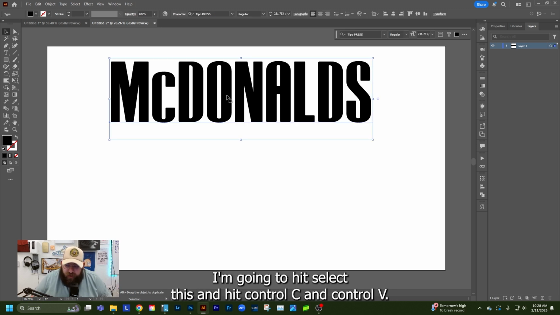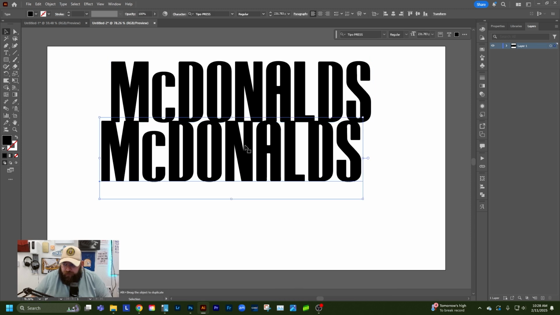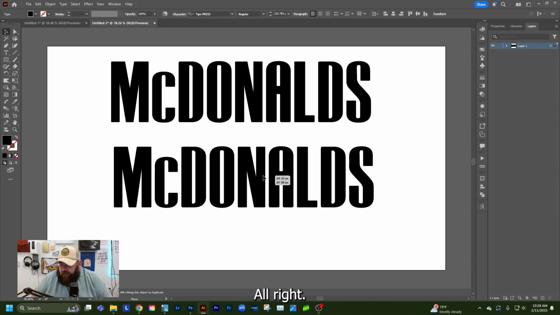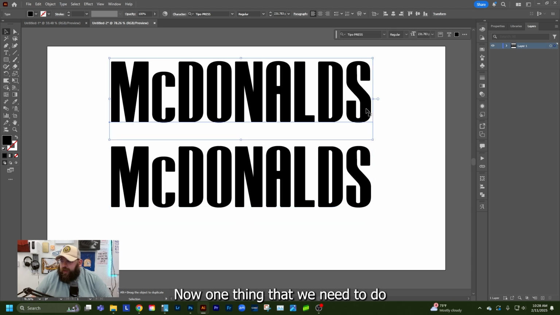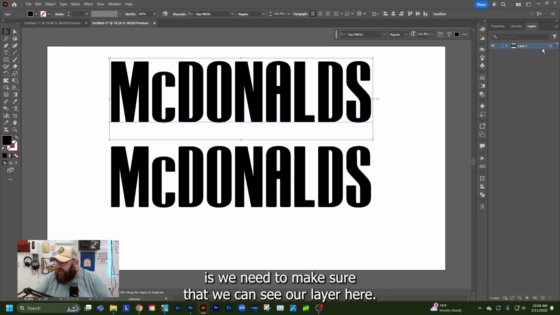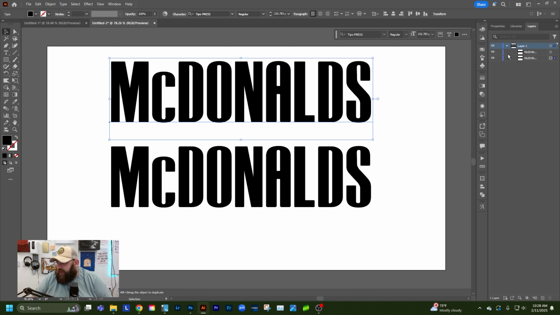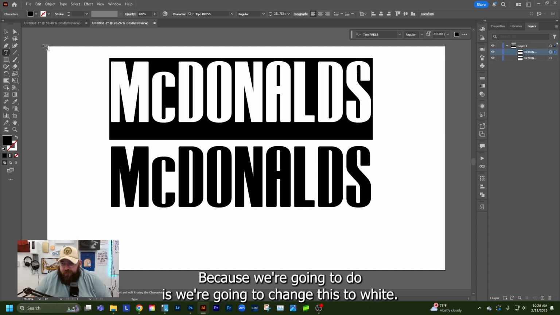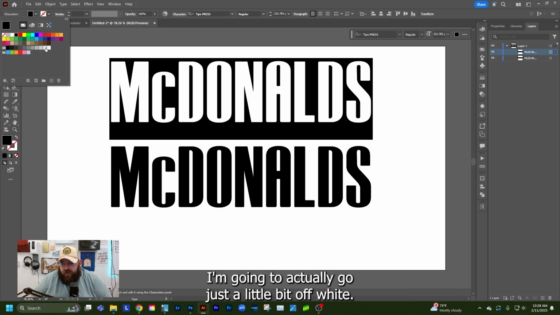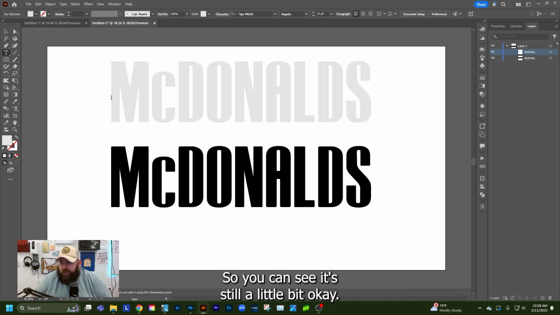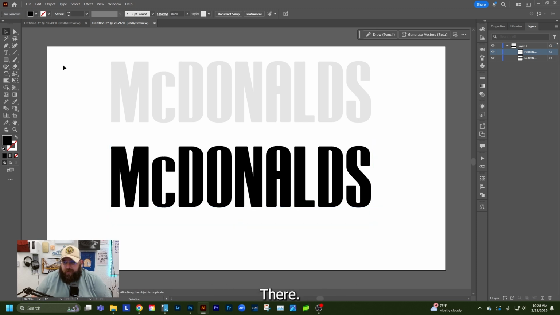I'm going to select this. I'm going to hit Control C and Control V. Now, one thing that we need to do is make sure that we can see our layers here. We need to make sure that the one on top is on top. Because what we're going to do is change this to white. I'm going to go just a little bit off white so we can still see it a little bit. Then our bottom one should be black.